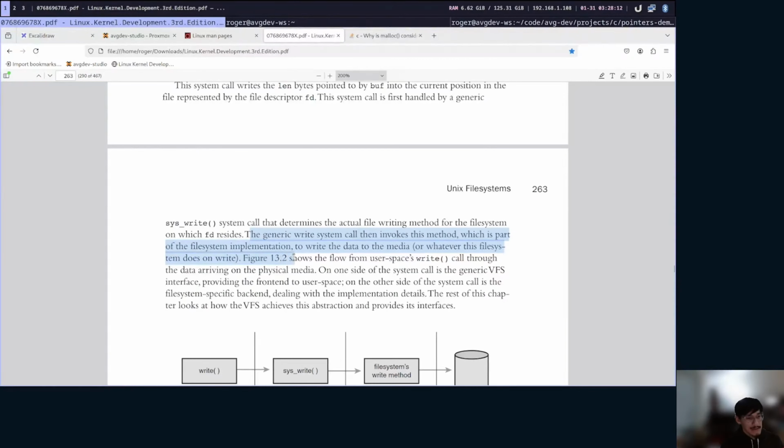Figure 13.2 shows the flow from user space's write call through the data arriving on the physical media. On one side of the system call is the generic VFS interface providing the front end to user space, and on the other side of the system call is the file system specific backend dealing with the implementation details. The rest of this chapter looks at how the VFS achieves this abstraction and provides its interfaces.